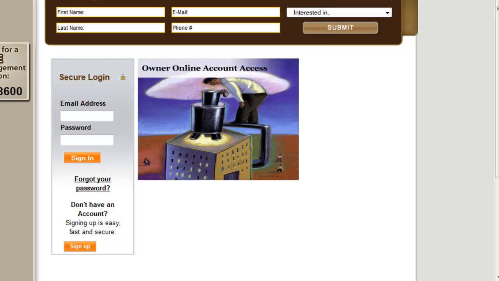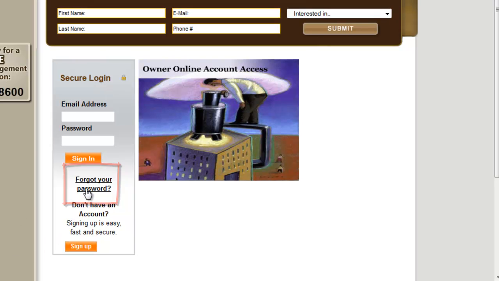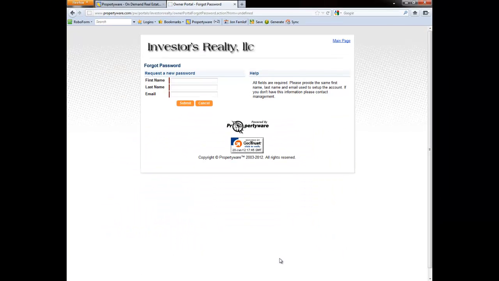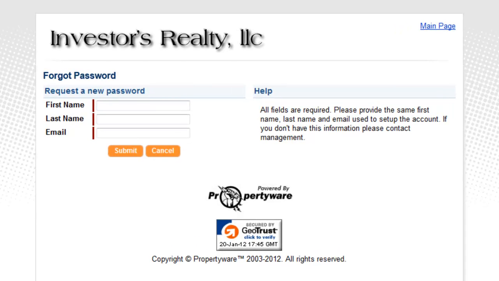Now for those of you who have forgotten your password, then you can simply click here under forgot your password, and it's going to come up with this. Type in your first name, your last name, the email address that we have on file for you, and click submit. What it will do is reset your password and send you an email with a temporary password that will allow you to sign in. Then once you get inside, you can choose whatever password you want.